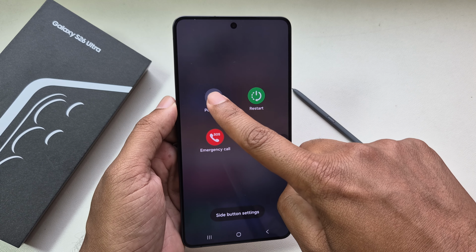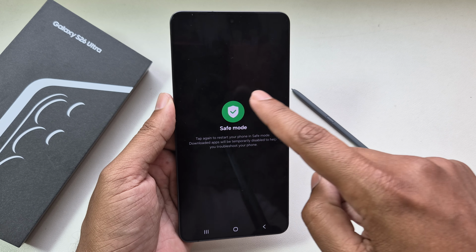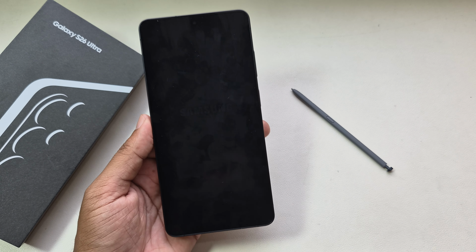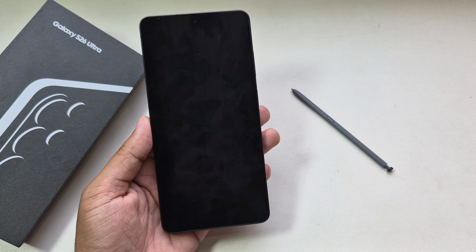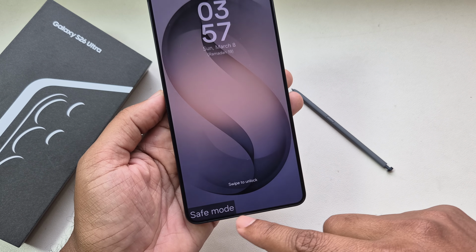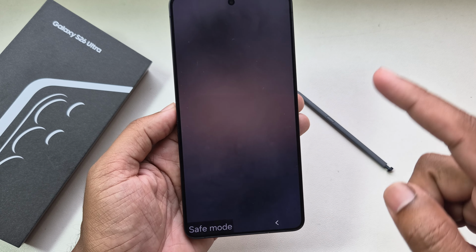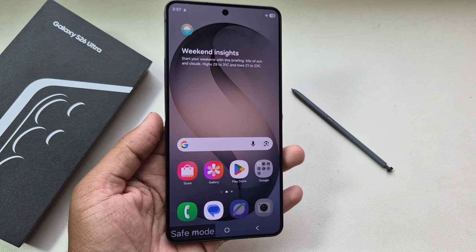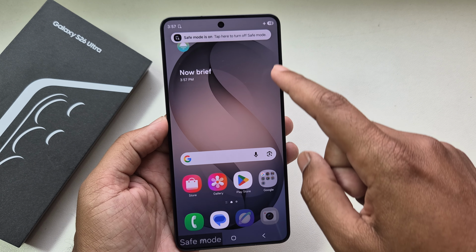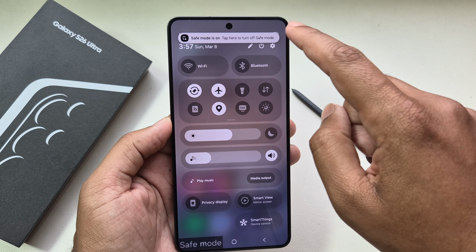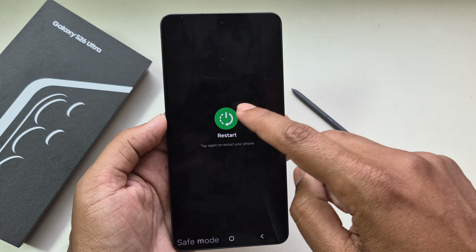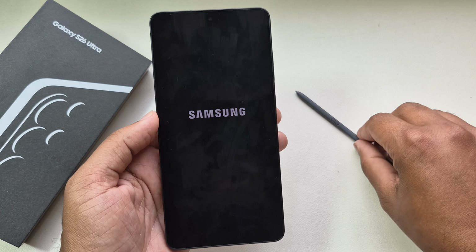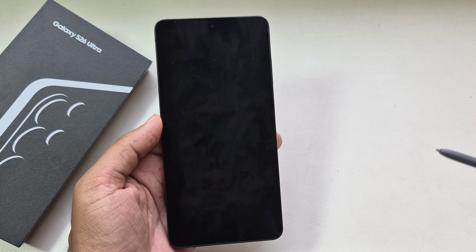power off your phone, and press and hold the power button, and it's going to show safe mode. It will restart your phone. Then as you can see, my phone is now in safe mode. Now let's check whether this method is working or not, and once done, just go again and restart your phone. Then hopefully your problem will be solved.